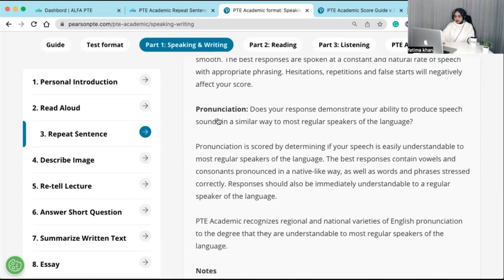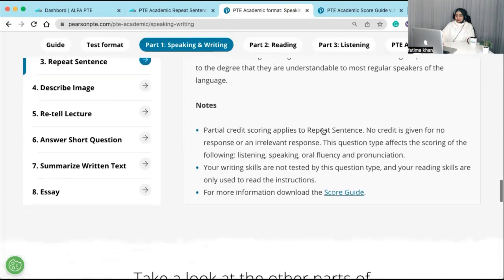Okay. What is pronunciation? Does your response demonstrate your ability to produce speech sounds in a similar way to most regular speakers of the language? That means, are you able to pronounce the words clearly enough for the computer to pick them up, or are you mispronouncing the words and losing marks in pronunciation as well as content? Okay. Then you have partial credit. Like I said, no credit is given for no response, and it affects scoring of listening and speaking. Listening on the basis of content, speaking on the basis of oral fluency and pronunciation. No marks are given from this question to writing or reading.